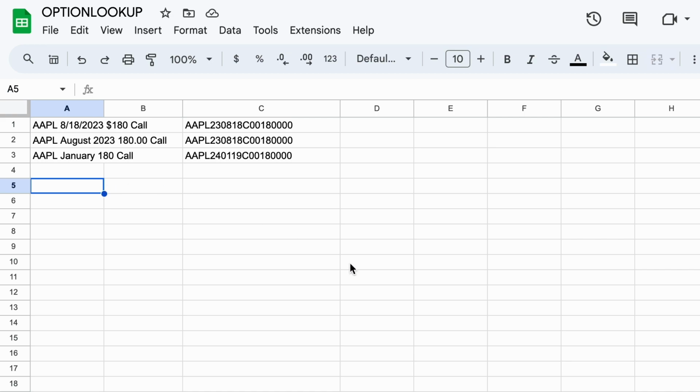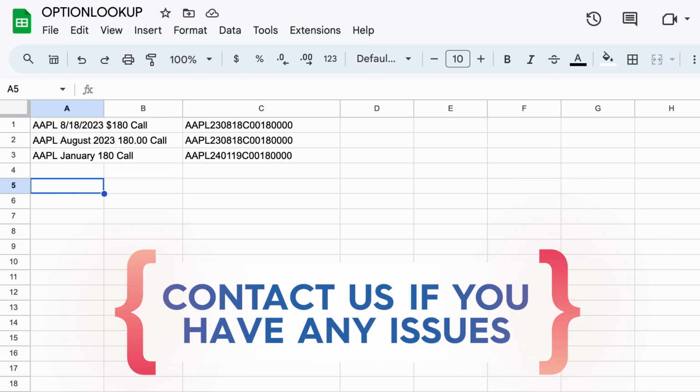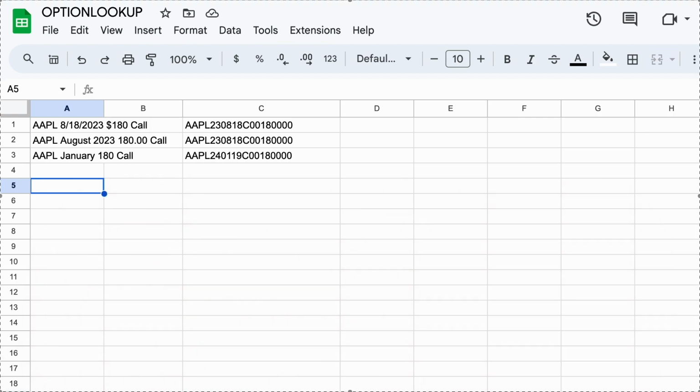Now, we've gone to great lengths to try and get Option Lookup to convert from pretty much every format out there into a properly formatted option symbol. But if you find that your broker uses a format that we haven't contemplated, and you can't get the formula to generate an option symbol from your CSV file, just open up a ticket at our help desk and we'll get your broker's format added.